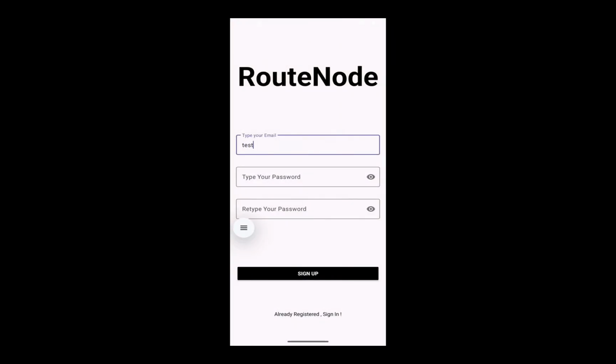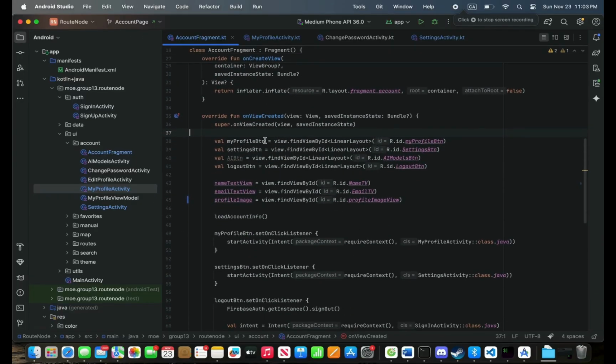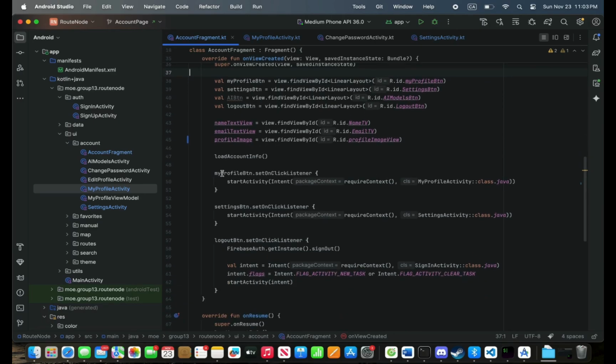Hi, my name is Anh, and I'm responsible for the account page features, which include the setting page, profile editing, and password change functionality. So in the account fragment, we have 4 buttons: my profile button, setting button, AI button, and logout button. But for this phase, we only implement my profile button, setting button, and logout button.